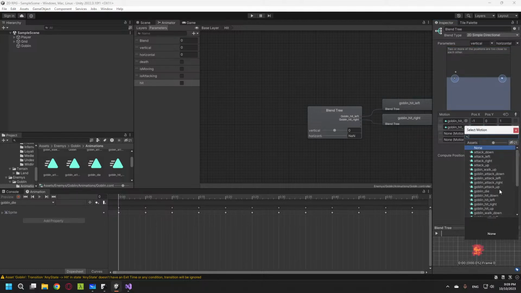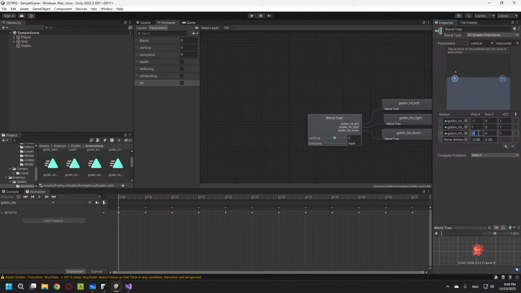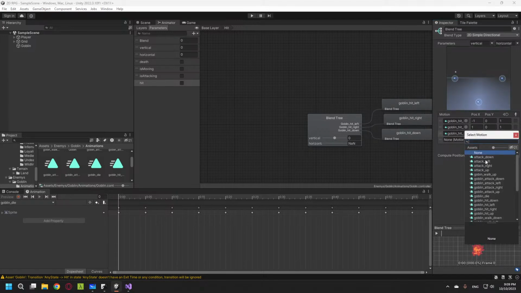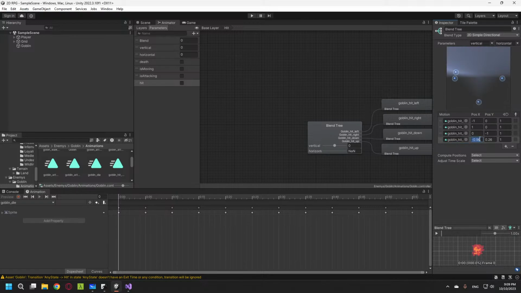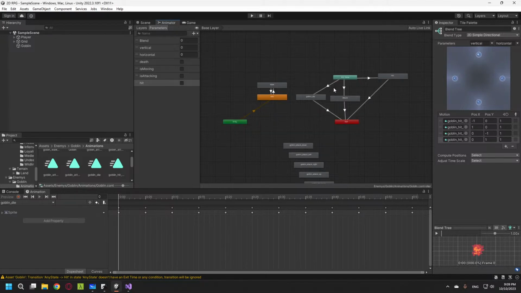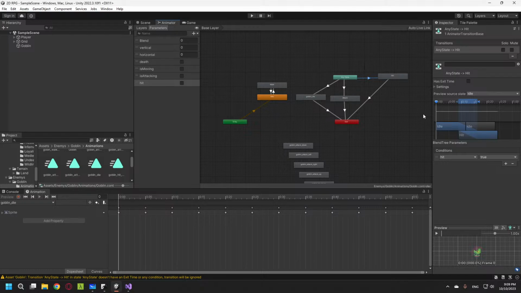Hit right, goblin hit down, and goblin hit up. There we go. We got the transfer if it's a hit. And let's set up an attack.